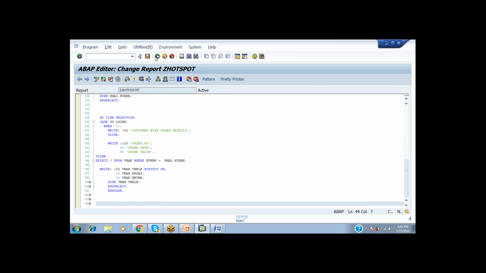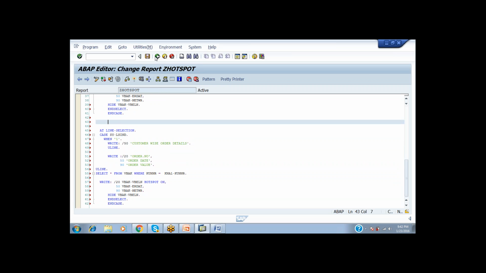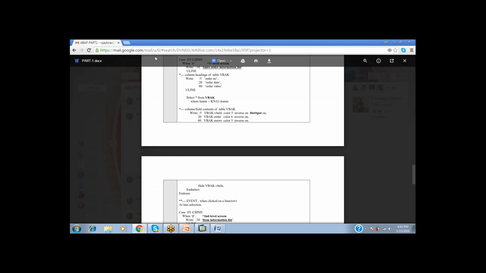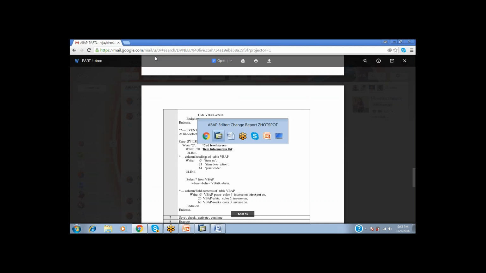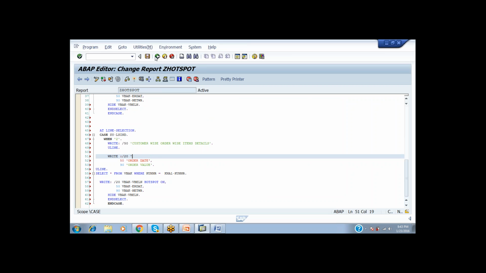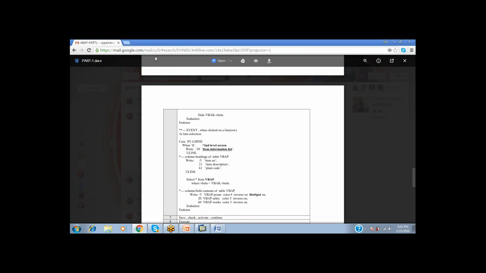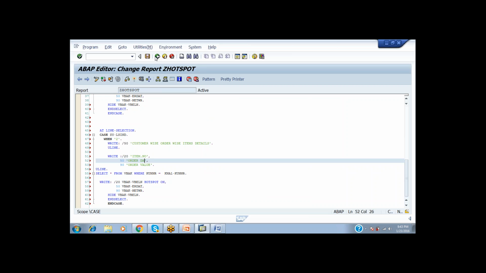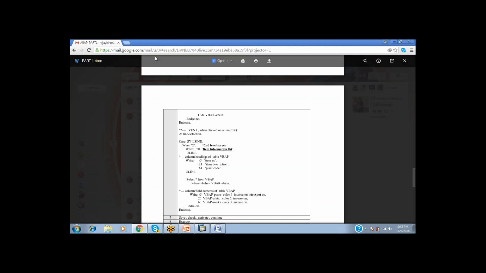Control C. Again, at line selection, case ILSCMD, and if it is 2, what I want is the customer-wise, order-wise item details. Instead of the order number I am asking here for an item number, and after the item number I want an item name, and instead of the order value in the third screen I want a plant.